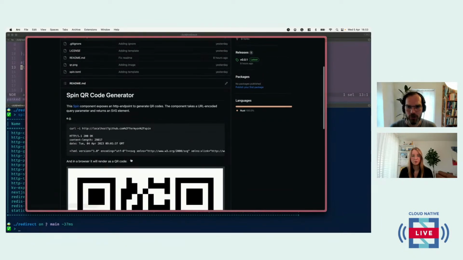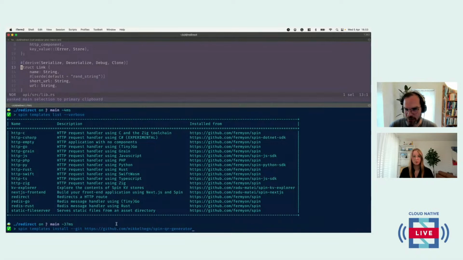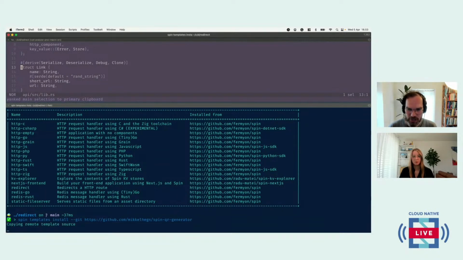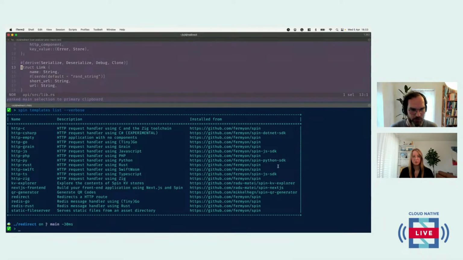In order for me to do that, I first need to install this as a template. So I do spin templates install. I point to that GitHub repository, and you can see I now have this QR generator as part of my template list. We can go down here, and we should be able to see I have QR generator that generates QR codes. That's nice.